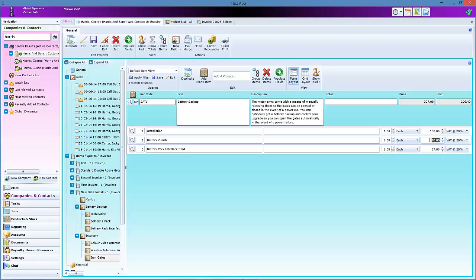Having created our quote or invoice, you can now click on the Mail Merge button at the top of the screen to send to your customer.